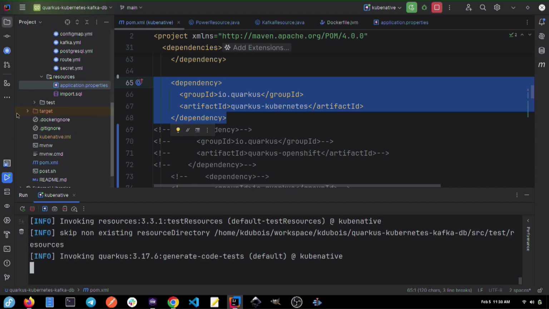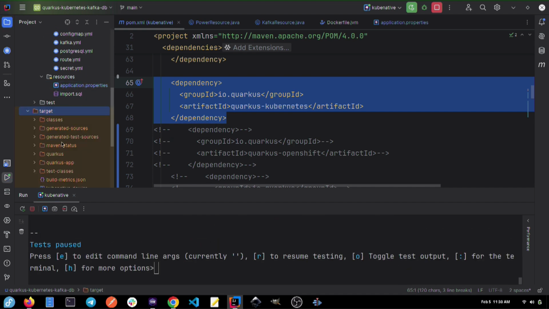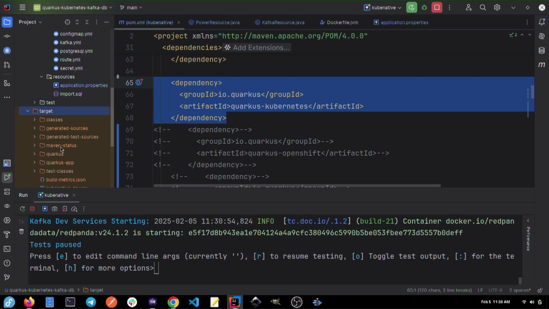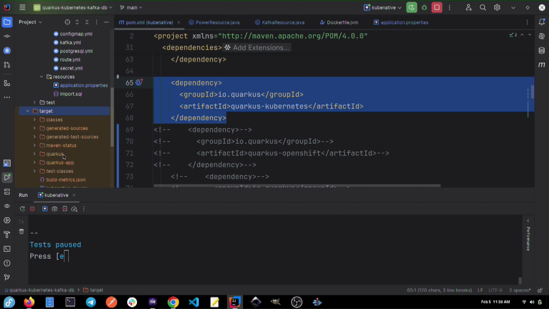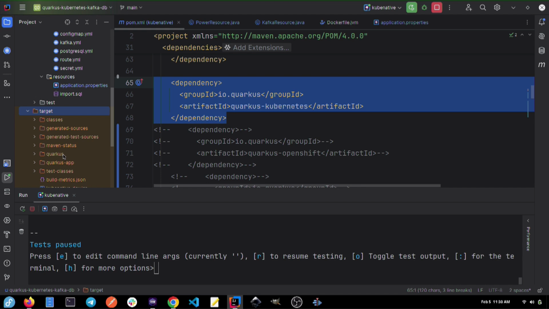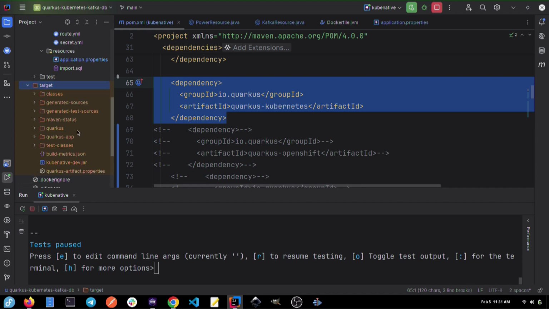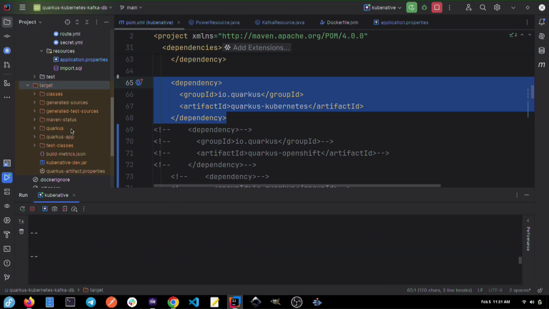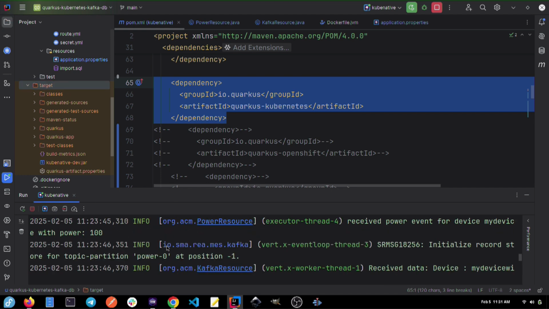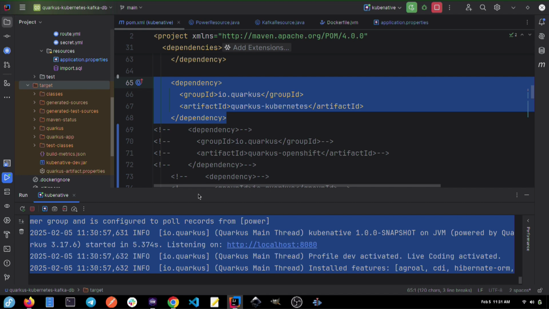And then let's take a look here in our target folder. There should be a Kubernetes folder popping up in just a second because I changed my configuration. And then let's see if it happens. Oops, I'm scrolling a little bit too fast here.